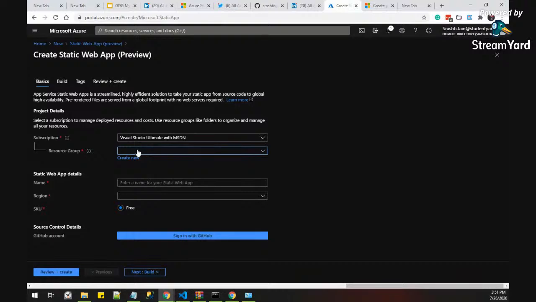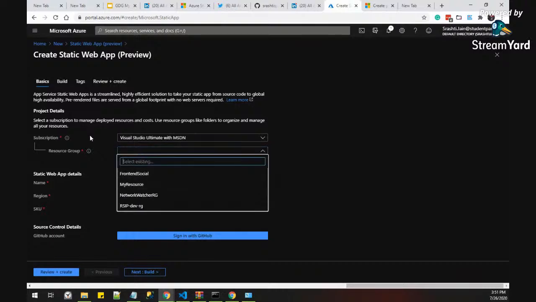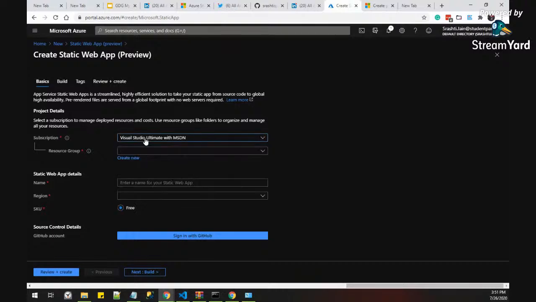Well, in Azure, I do have this subscription, so I'm selecting this subscription, and after that, I want to select a resource group. A resource group is basically a folder, you could say, and you can create multiple resource groups according to your uses.